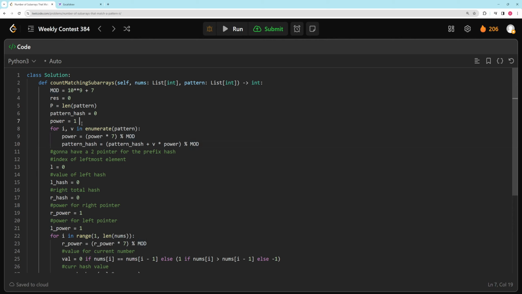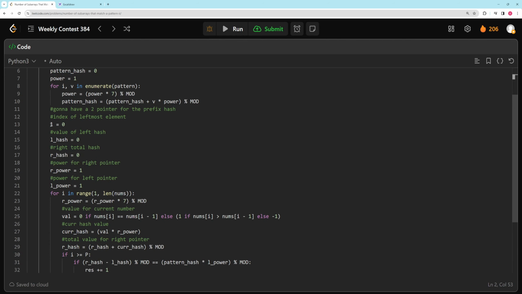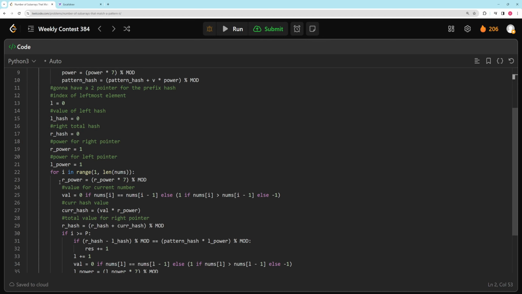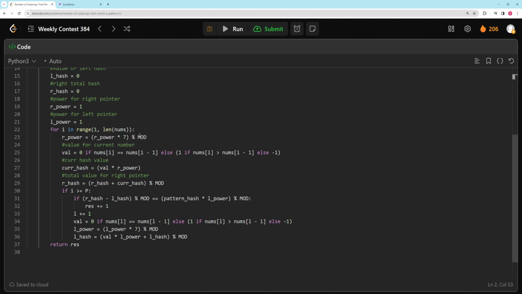The cleaner way, if you want to have an O(n) solution, is to pre-compute powers of 7 all the way up to the length of nums, and then access them later. Then I had a left pointer and a right pointer, and I went through my numbers and updated my pointers. My value was 0 if the numbers are equal, 1 if the number is greater than the one before, or -1.